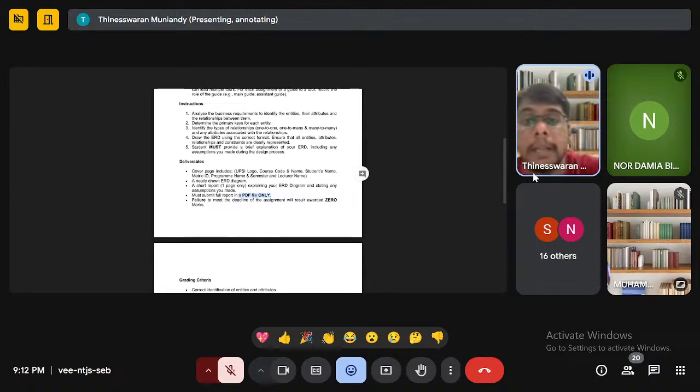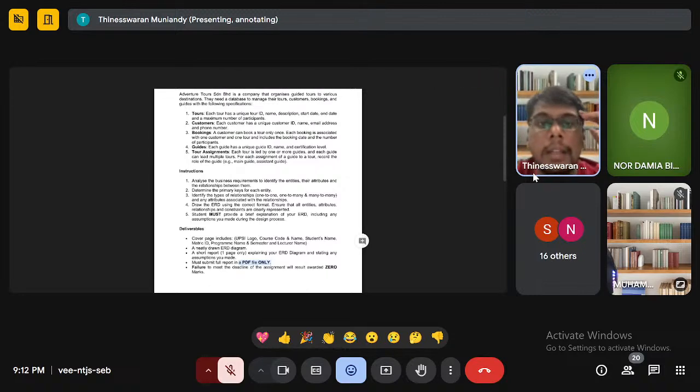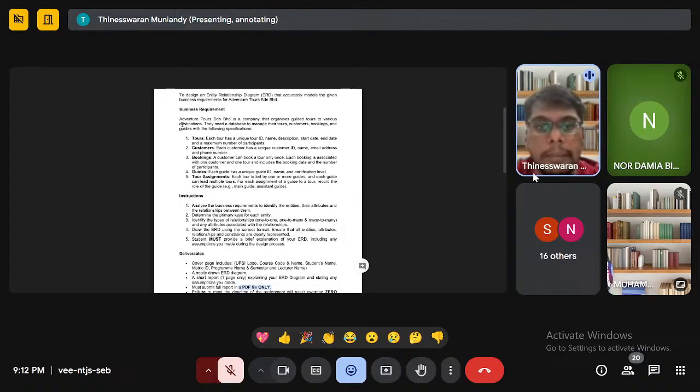Before you submit a PDF file to me, go through your PDF file first. Check whether this is a neat diagram, a proper diagram, a proper project report, and only then send it to me. I give you very ample time before the due date.